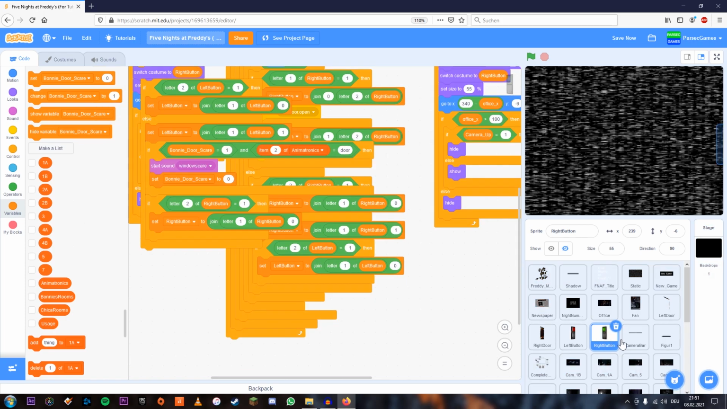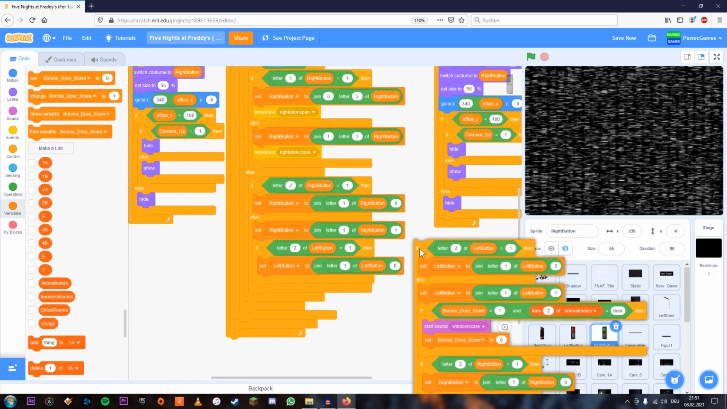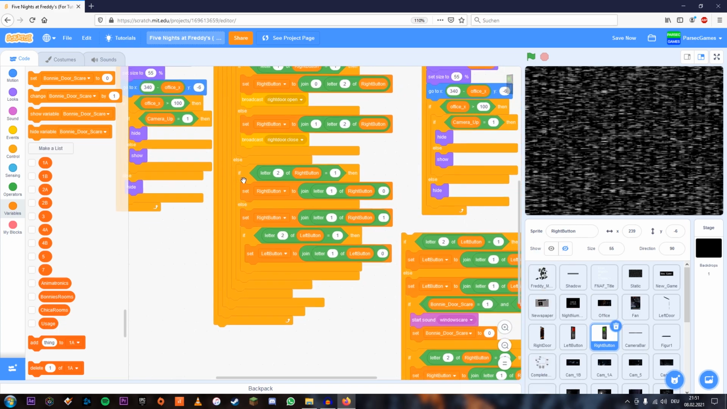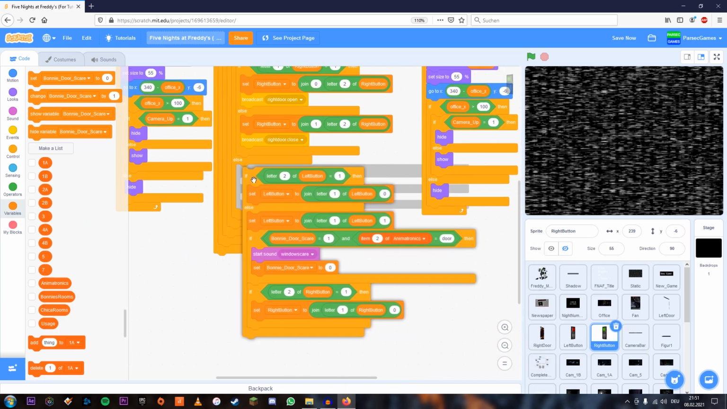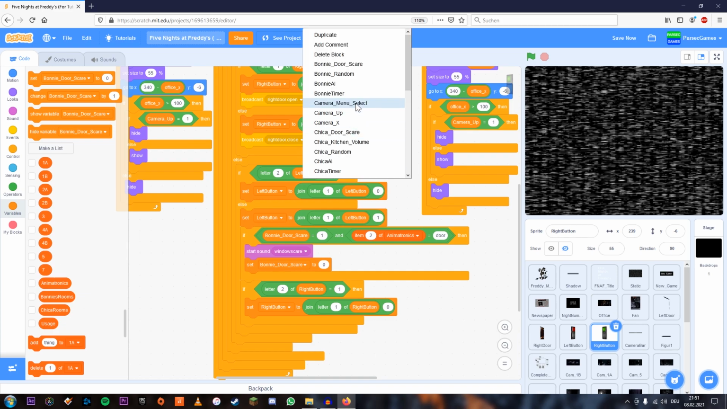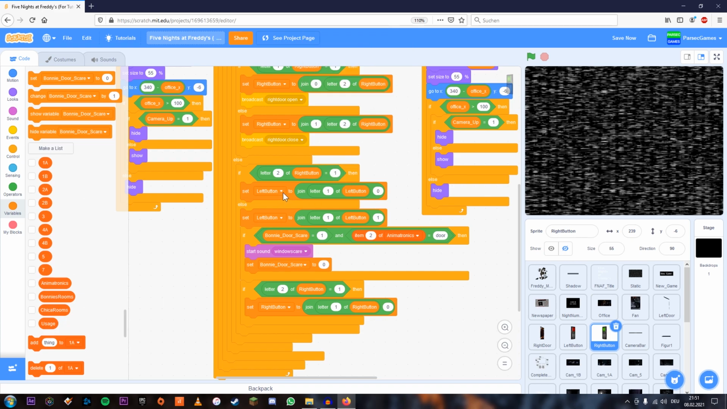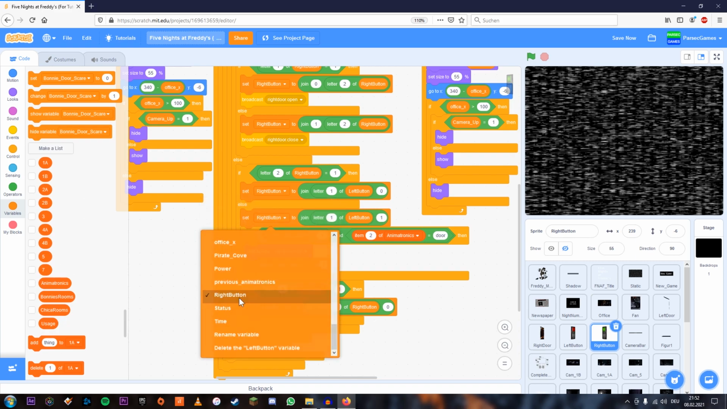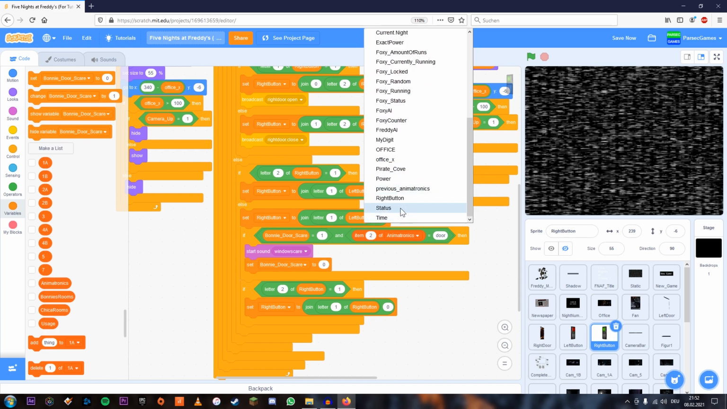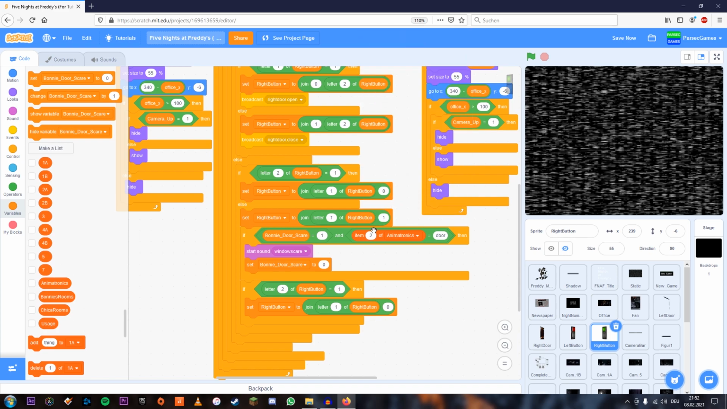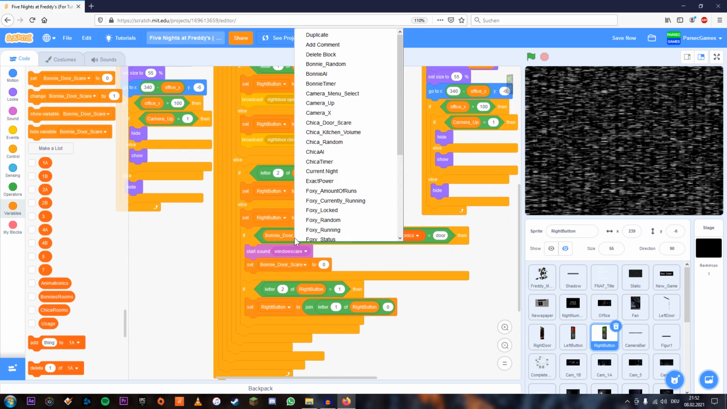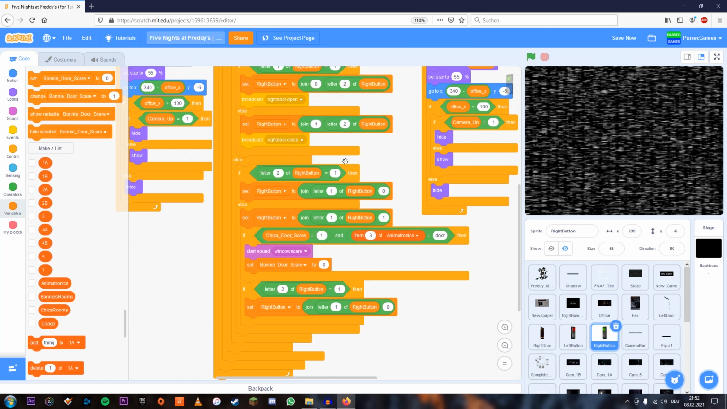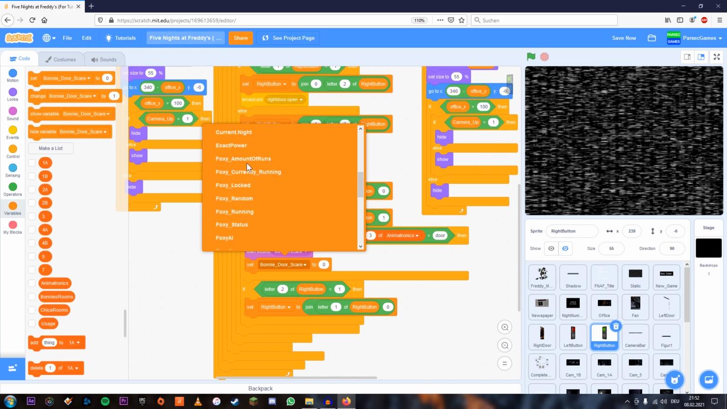I'm surprised it works now, copying stuff into different sprites. At least it works this time. And we're just going to put that in here, and once again replace everything. Left button becomes right button, and same thing as always. Right button, right button, right button. Item 3, Chica door scare, Chica door scare.